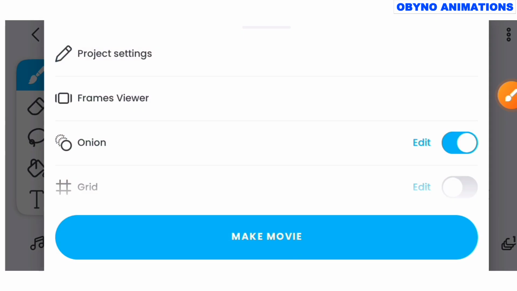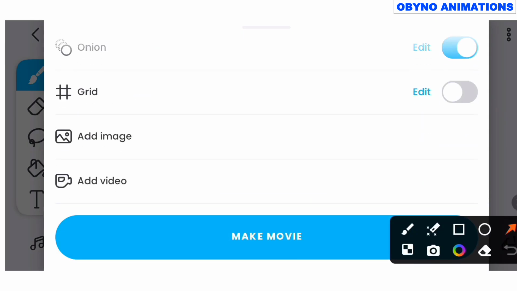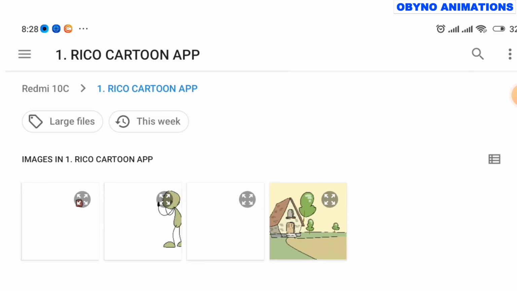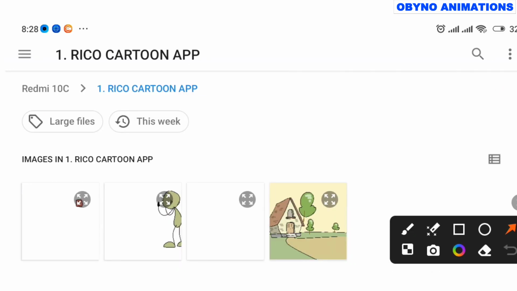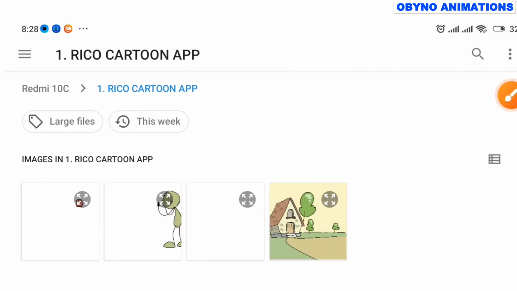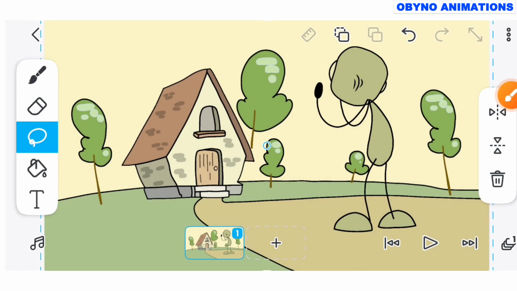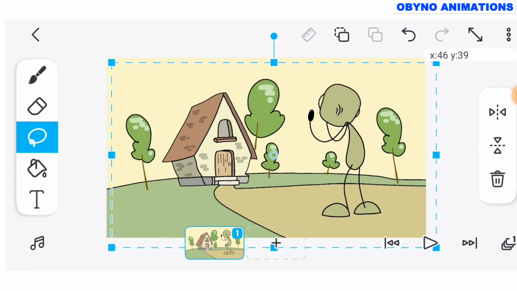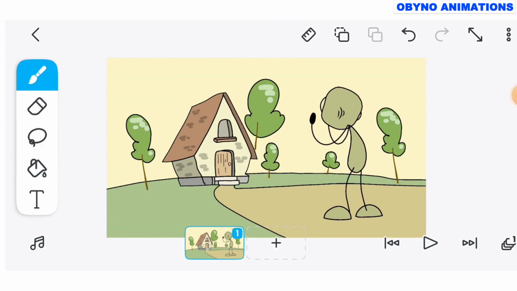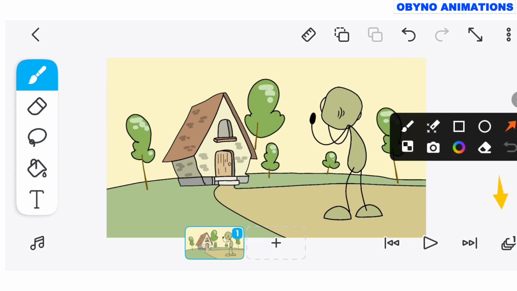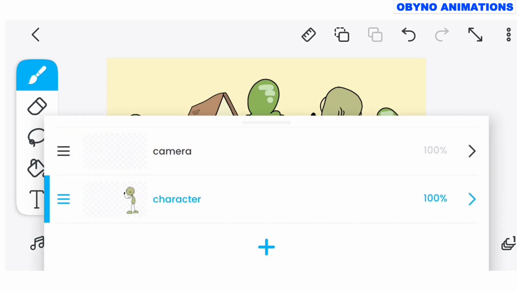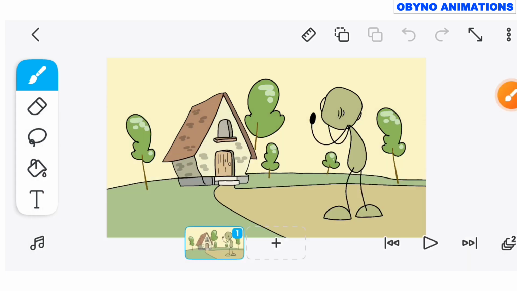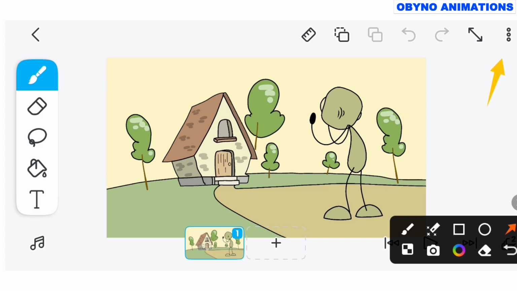So now we have to import the character images and then stage them properly. I click on add image to add your characters. This is the character that I designed, so I place it and position it. I will stage this character so that viewers can easily see it. If you stage your things, your audience will immediately know what the character is about to do without getting confused.